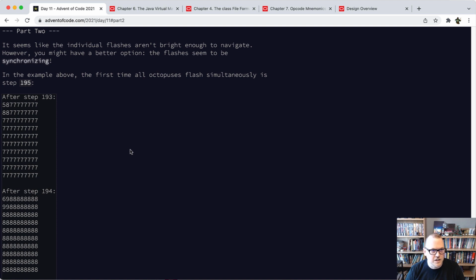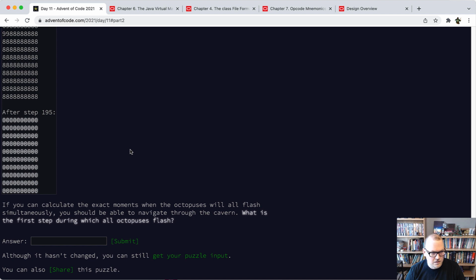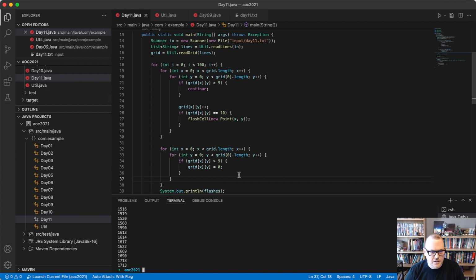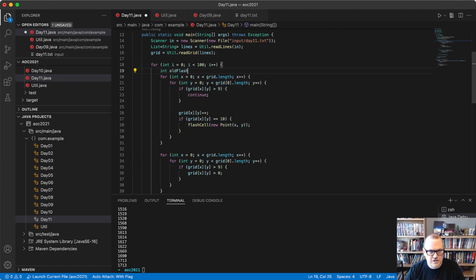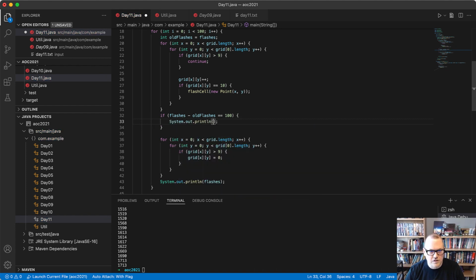Flashes seem to be synchronizing. All octopuses flash simultaneously in step 195. What is the first step during which all octopuses flash? Okay. Well, we know we have 100 octopuses because of our problem last time. So I guess we can say here old flashes is flashes. And then after we go through and flash them, we'll say if flashes minus old flashes is 100, then we're going to do a sys out I, and we're going to exit.